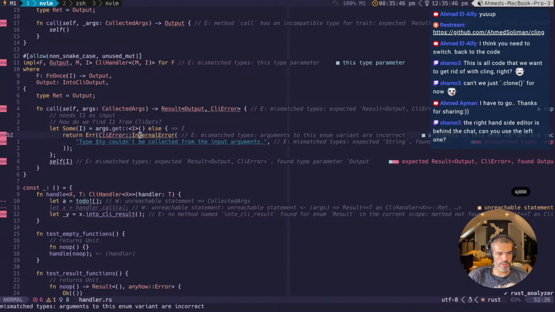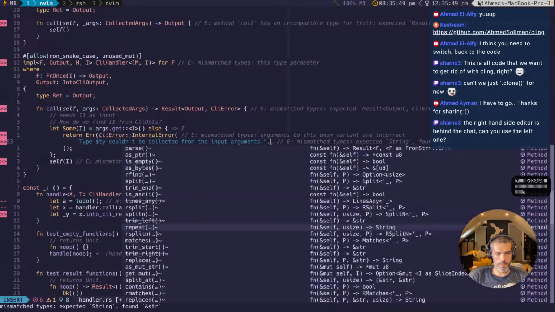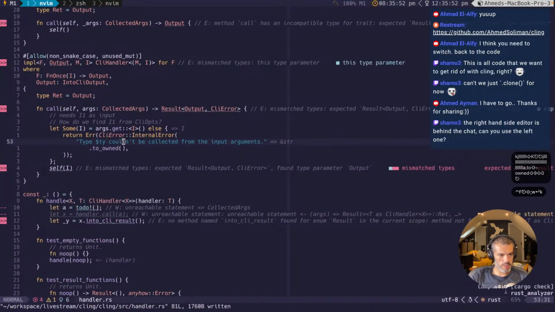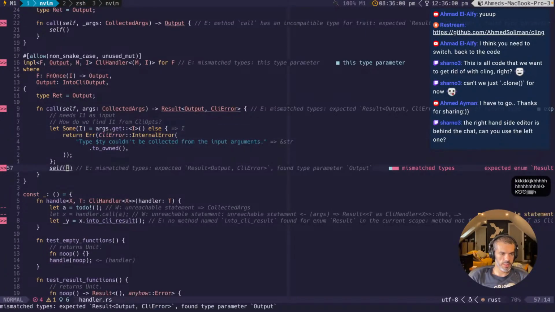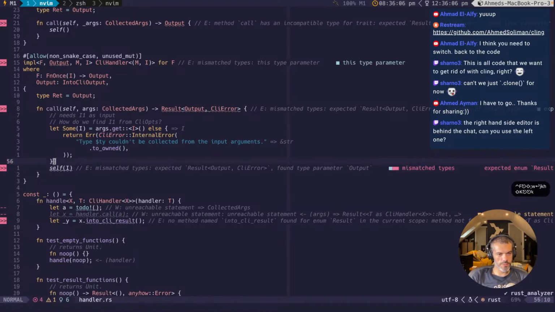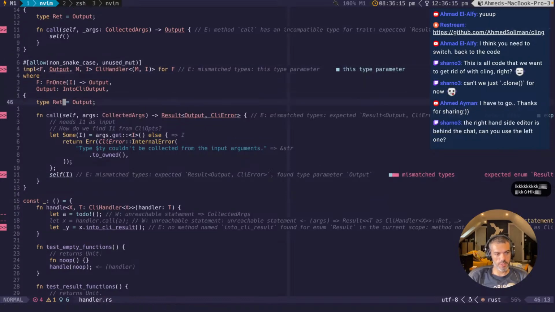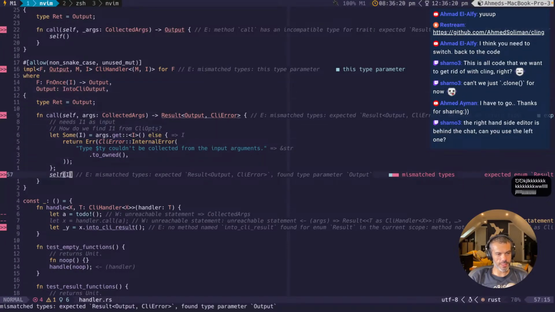The argument to this enum variant is a string, so we need to have to_owned. That should generally work because i is from type I. Self should take I. And the only issue here is the remaining structure we need to fix, because self returns result and doesn't return result anymore. F returns output, and output is into CLI output. So we need to fix that plumbing that I just broke before.